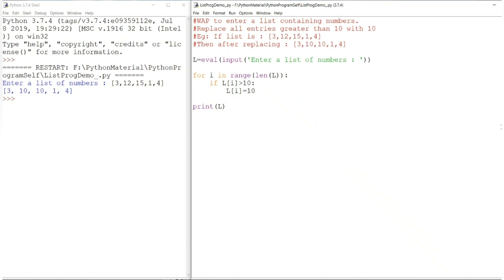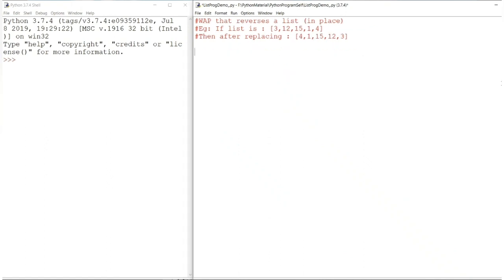That's it. Next, we'll write a program that reverses a list in place. Means we will not create a new list. It will reverse in that same list variable. So let us input a list of numbers.